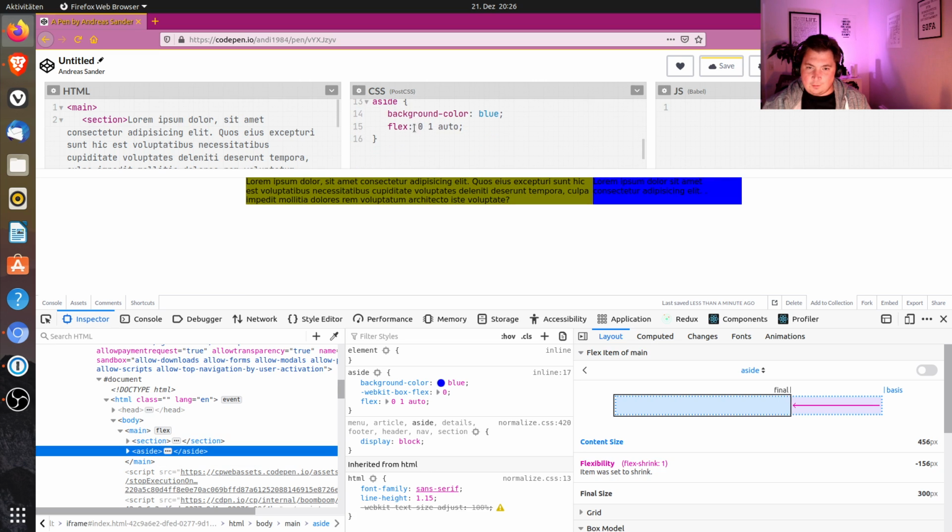What do we say here? It's again flex shorthand property. It is not allowed to grow. It is allowed to shrink, and the flex basis is auto, which normally means it's basically adjusting for the content width. So what do we have here? We have content size of 456 pixels, and since we are allowing it to shrink, it shrinks down by 150 pixels and basically ending up at 300 pixels.